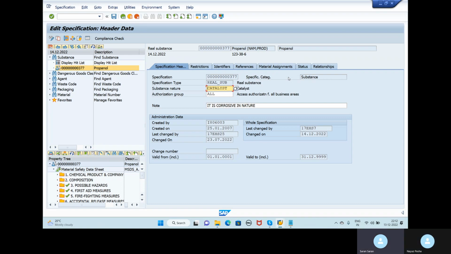Yes, sir. I got it, sir. Yeah. Okay, so that is a listed substance. Any substance whose name has appeared in a regulation is known as a listed substance. But tell me, water is a listed substance or not?